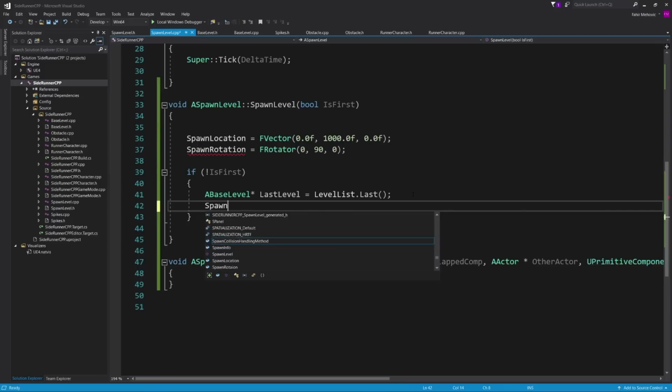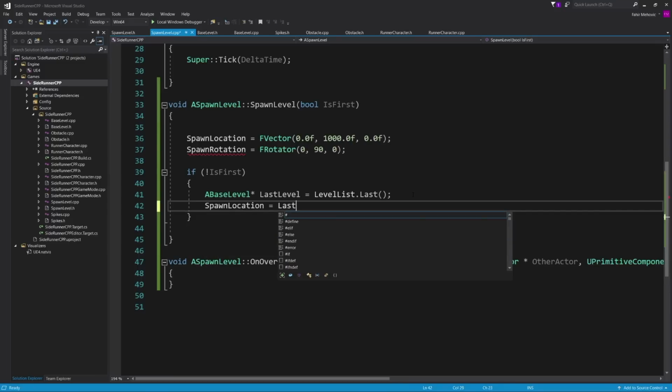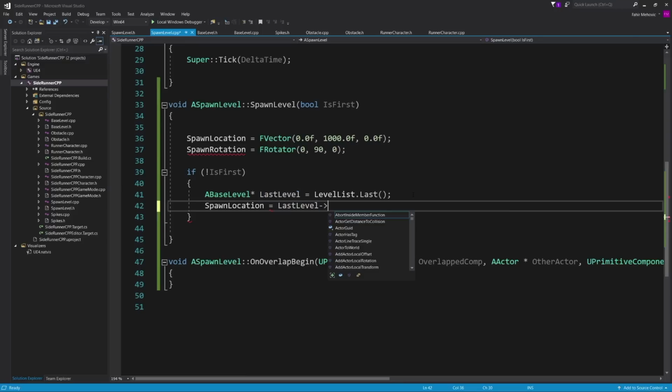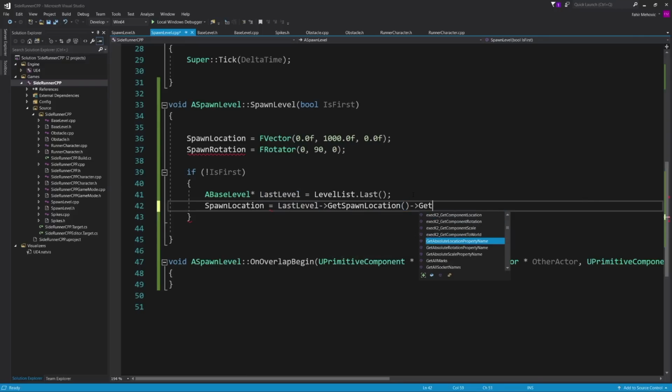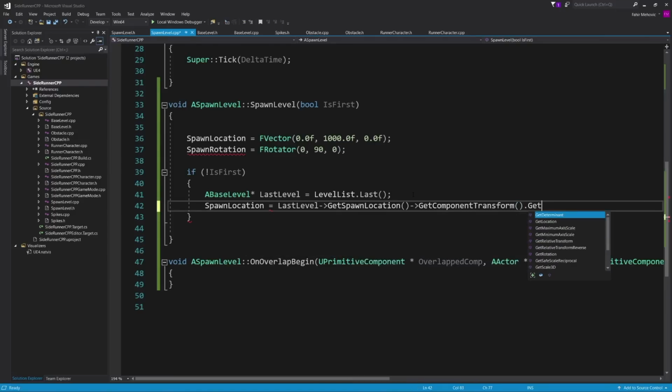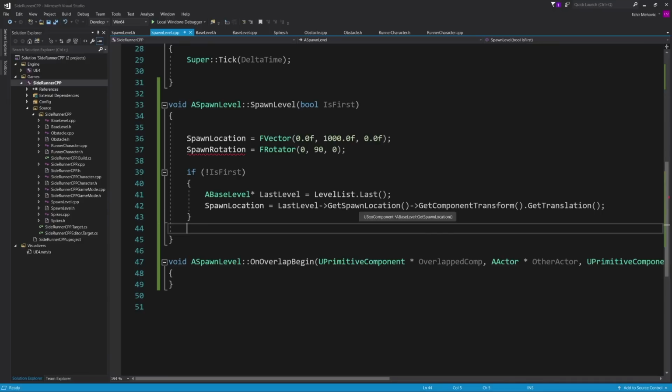And the reason for that is because now I'm going to say SpawnLocation. So SpawnLocation is going to be equal to LastLevel, and from here I'm going to say GetSpawnLocation, and from there I'm going to get the component transform, and from there I'm going to say dot GetTranslation. There you go. If I hover over, it says returns the translation of the component. Basically, it will return the position of our spawn location.